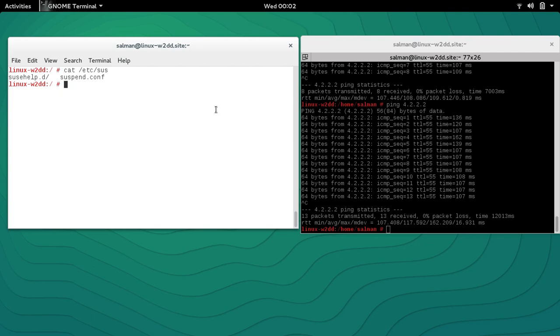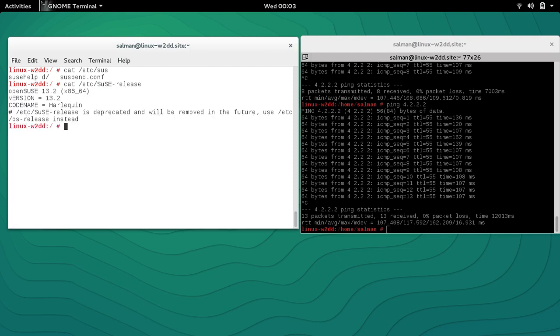So let's start. TCPDUMP comes pre-installed in most Linux distributions. I'm using SUSE Linux, 13.2, 64-bit, and TCPDUMP comes pre-installed in this SUSE Linux. So you can just use TCPDUMP.